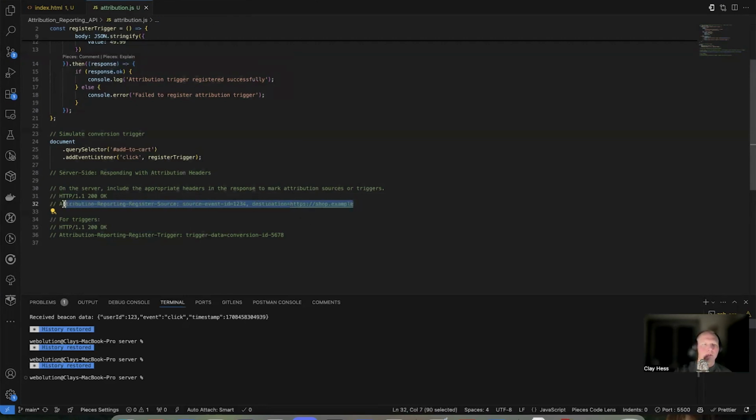So this is for source, and this is for trigger. Remember I mentioned earlier, you have to have a source that keeps track when I click on the ad. Then when I click on the trigger, that completes it. So it closes the funnel. So here's how you currently set up the source, and here's how you set up the trigger on the server side. When you hit that page, this will automatically be tracked as a source, and when you hit the trigger, this will be tracked as the trigger.